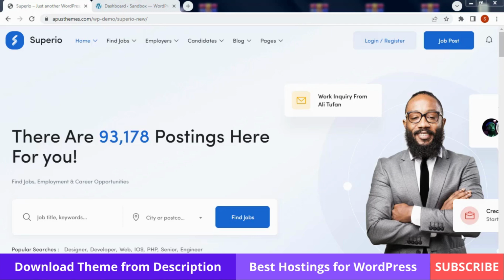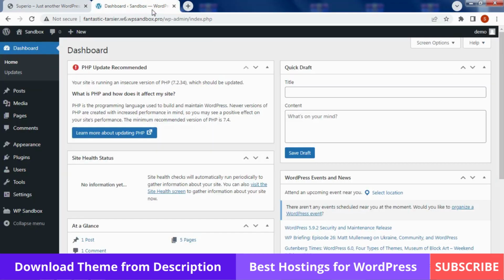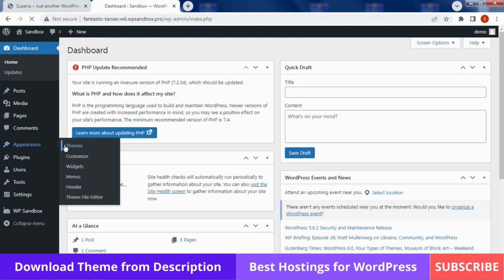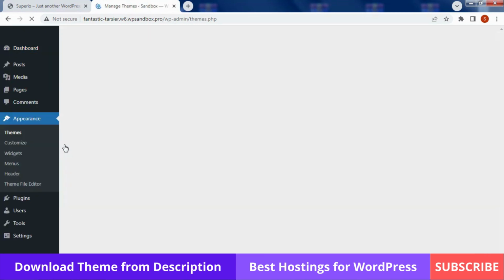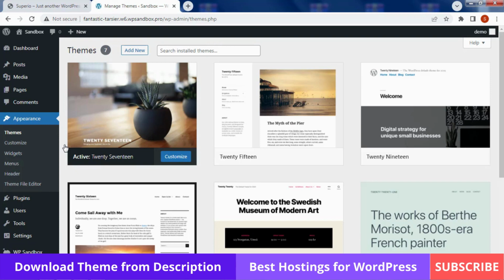In this lecture, I'm going to show you how you'll be installing this Superior theme to your WordPress admin. Let's install this theme. To install this theme, go to Appearance, Themes. Over here, you'll be able to see all the themes that are added by you or your hosting provider. Now let's click on Add New.